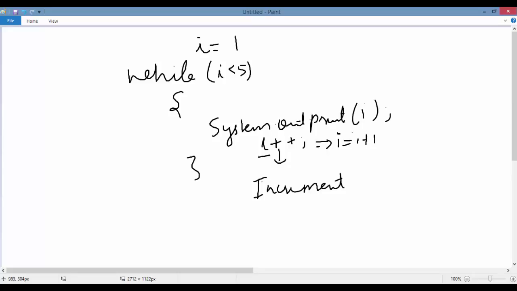So in this case, let's start. We started with the value of i equal to 1. Now the condition it sees is 1 less than 5. Yes, 1 is less than 5. So it will come inside the loop and say System.out.println(i). What is the value of i right now? 1. So it's going to print 1. Now i++, and the new value of i becomes 2. 1 plus 1 is equal to 2.